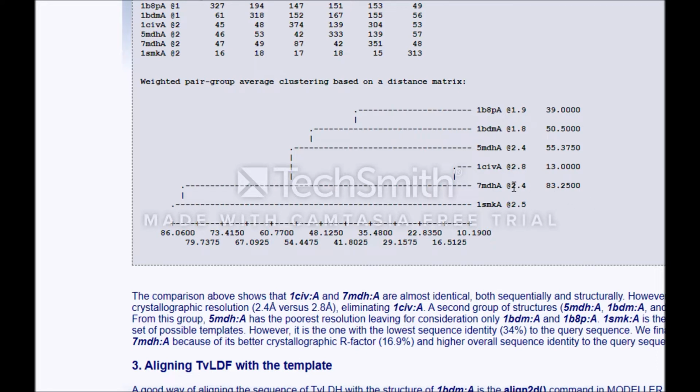But 2.4, which is a better resolution, so hark back to the definition of resolution we've studied. Go look at the video if necessary. Now, obviously you would say 7MDH is the winner compared to 1C1. So we knock out that guy.